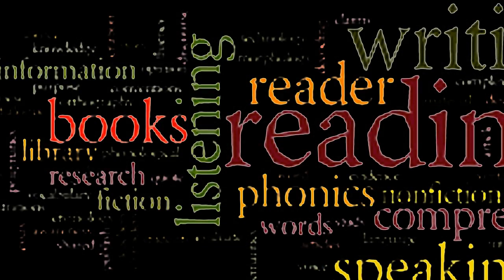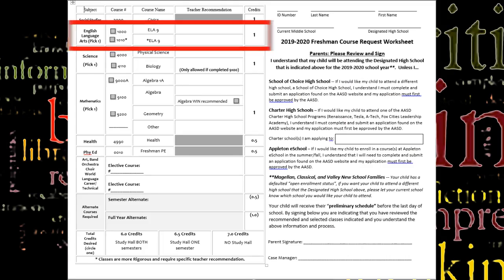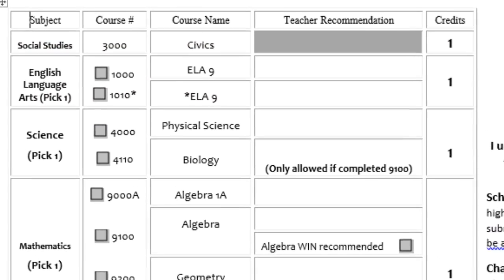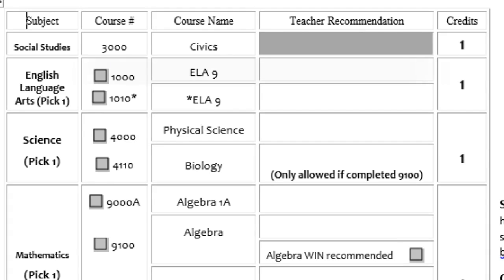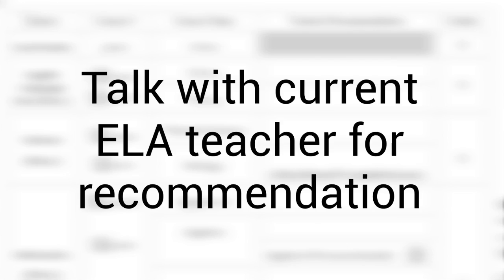Let's move on to English Language Arts. You will have 2 choices in this subject area: regular ELA 9, course number 1000, or starred ELA 9, course number 1010. The star or asterisk by 1010 indicates that this course is considered rigorous. How do you decide which one to choose? First of all, talk with your current ELA teacher and ask for their recommendation.